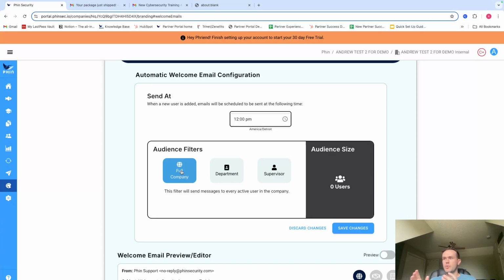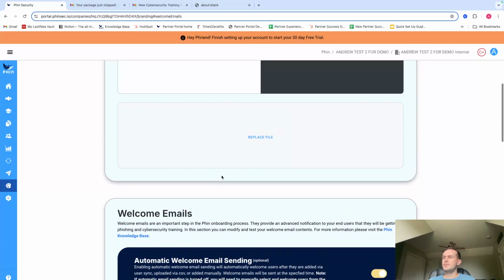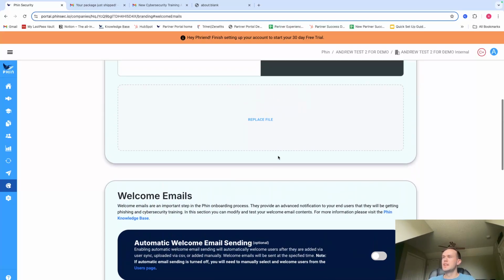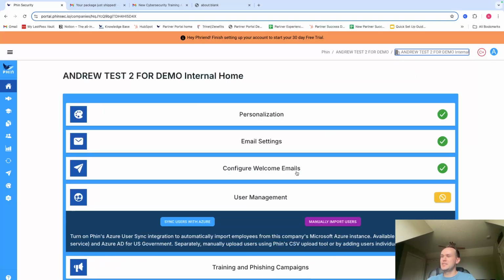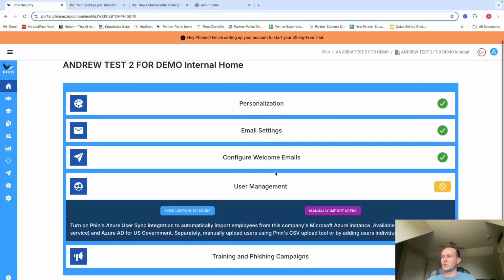And I'll explain a little bit more about audience filters as we get into users and campaigns, but just know you have the option to filter who this welcome email is going to, just like you will for campaigns as well. But for now, I'm going to turn this off. I don't necessarily want my fake user that I'm about to upload here to get it, which it will be me. But anyways, so as you can see, we enabled that on. So we have the green check going for configure welcome emails.